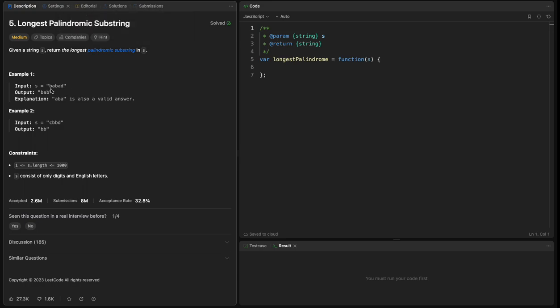So, for example, we have this one. The longest substring could be BAB because it's a palindrome; we can read it backward and forward the same. We can also take ABA, because it also reads from backward to forward the same. Here we can have BB, and we read it backward and forward the same.